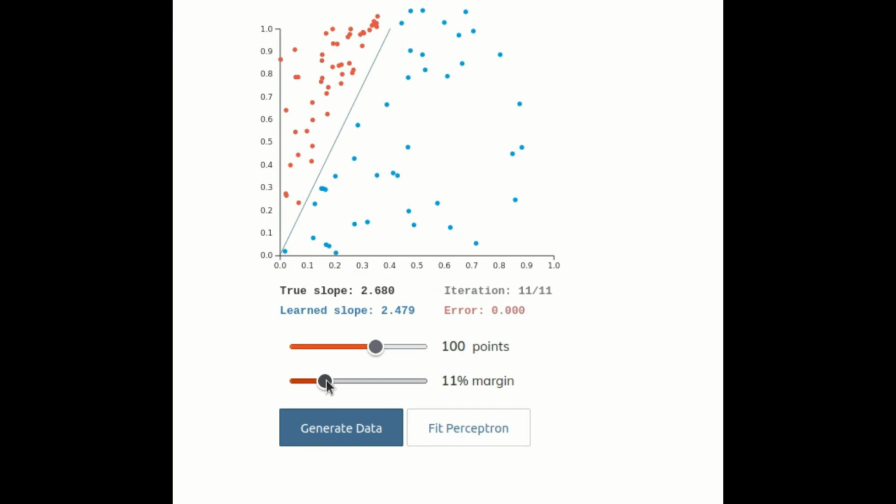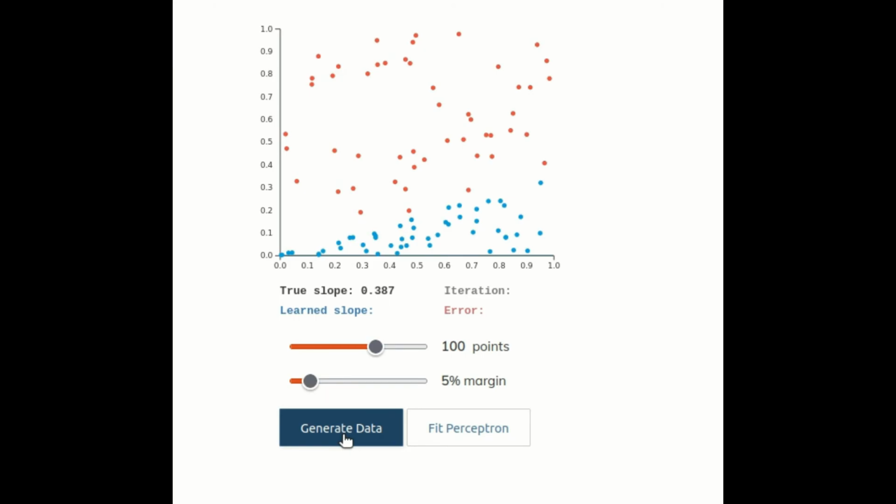Again, if I decrease my margin further to 5% and then I generate a data set and again fit my perceptron, again my perceptron is being fitted. And this time it took 19 iterations to fit my data set. So as we can see, as the margin decreases, we require a larger number of iterations for the perceptron algorithm to converge.